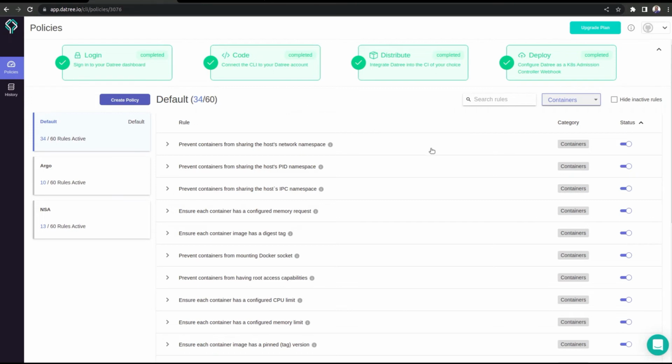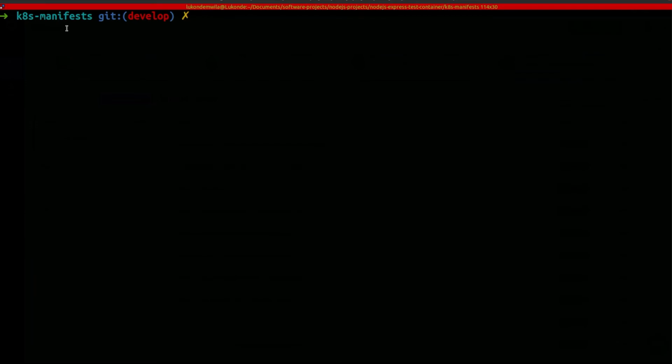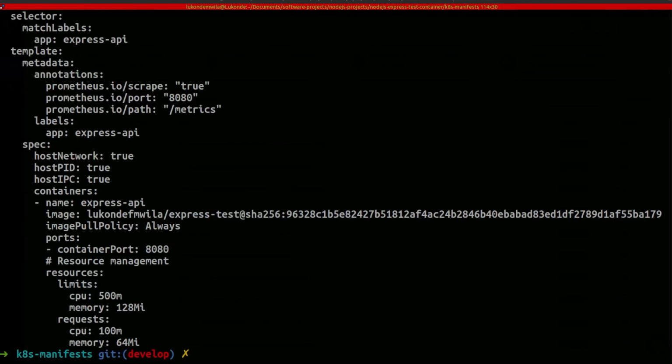A couple of rules already come preset for you, but I have added some. So you won't start off with 34 out of 60 as mine are. And you'll see the ones highlighted right at the top are the container specific rules. But I'm going to head over to the terminal, and I am inside a directory called k8s-manifests. And this is the same directory where my deployment file lives. So if I just run that, you'll see that it's the exact same one.